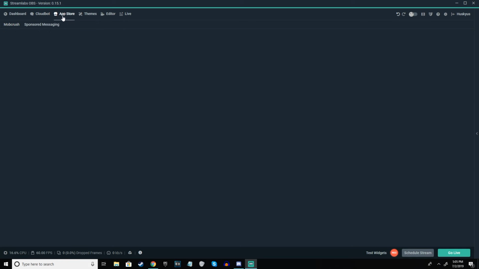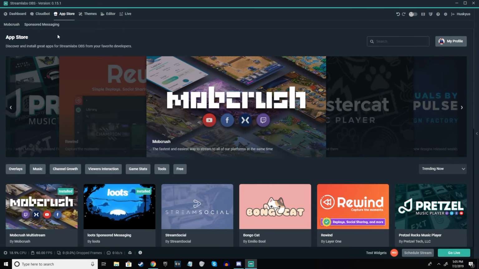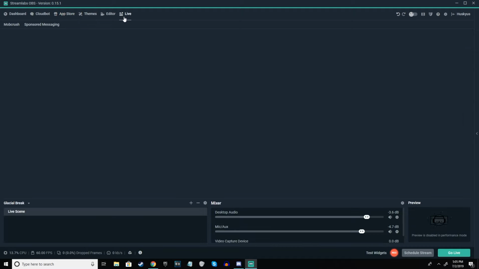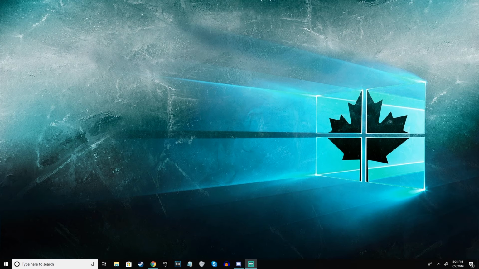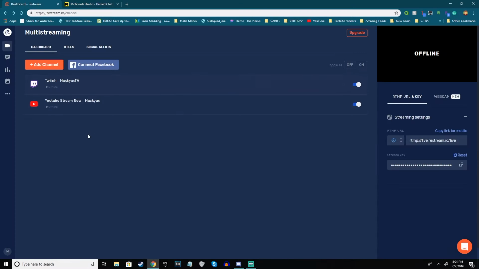You can get Mobcrush from the App Store. So it's already built in. You don't have to download anything separate or go to a website or anything. It's all built into the recorder. And most of the time, everything runs smoothly as long as you have your settings correct. So I highly recommend using Streamlabs OBS and Mobcrush as your main dual streaming platform. However, you can still use Restream. Restream is a great platform. I used it a bunch. As you can tell, I have it set up. I just don't like it as much.